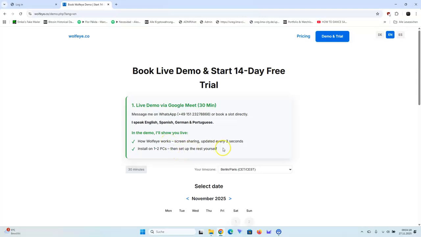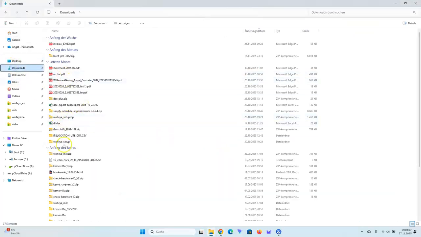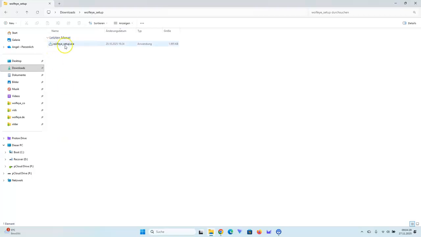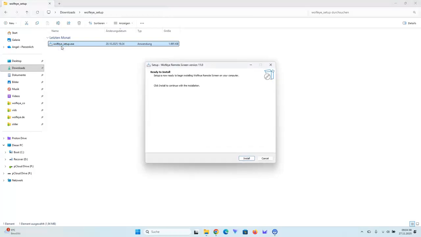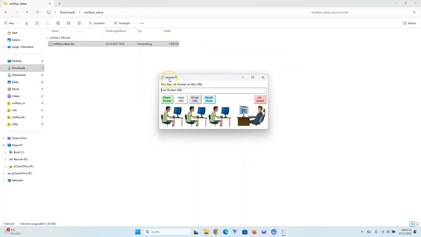So I said it's a very fast installation. It really is. I will demonstrate it. Basically, I send you the download link. You go then to your download folder, and this is how it looks. This is the file that you downloaded, the Wolfeye setup file. The only thing you must do on the computer that you want to install is double click the file and hit install. First the installation wizard opens, and you hit install and it installs. And then you hit finish and it launches Wolfeye Remote Screen. That's it. It calls itself kernel.